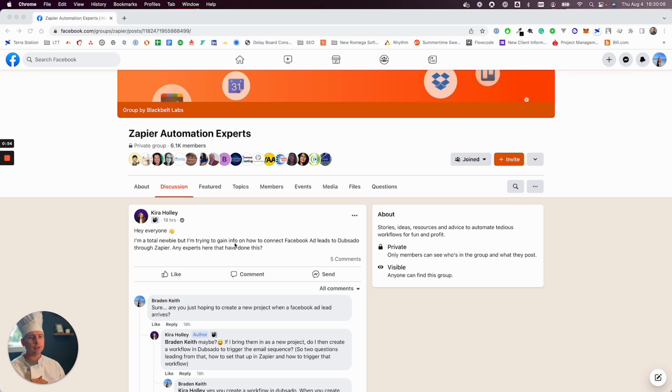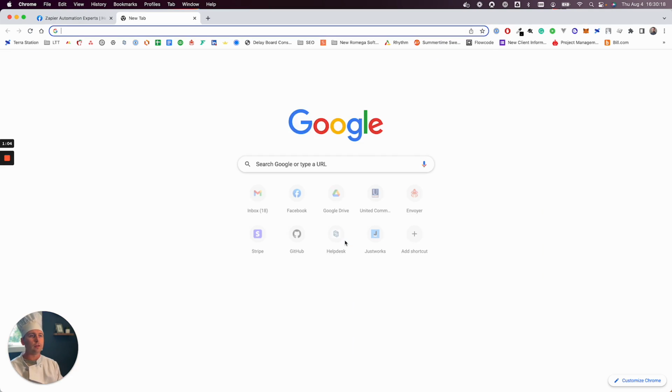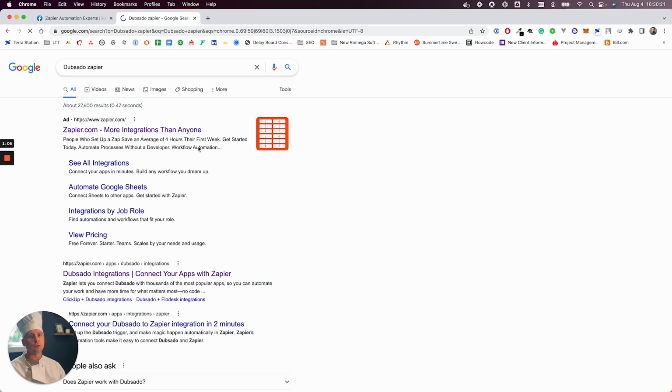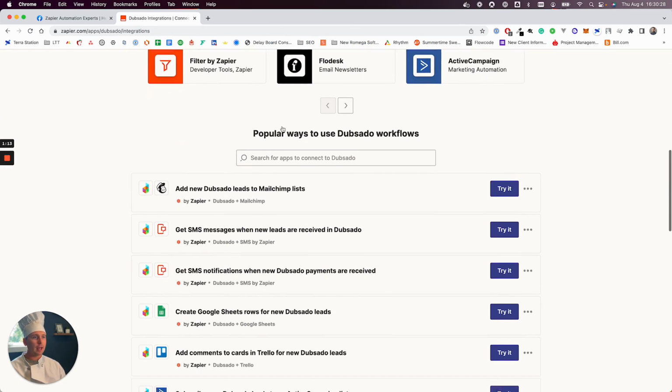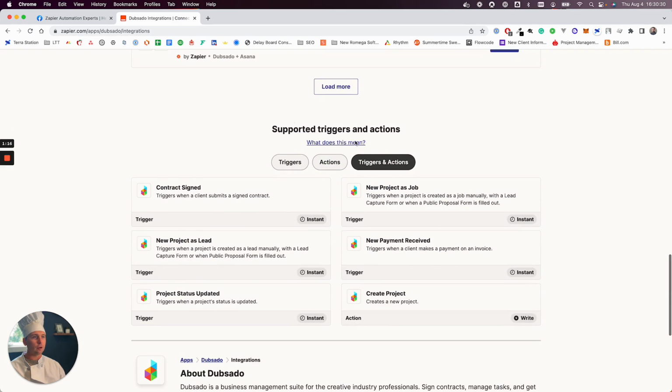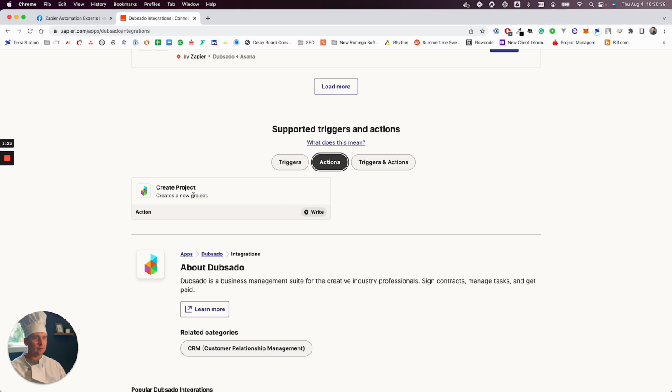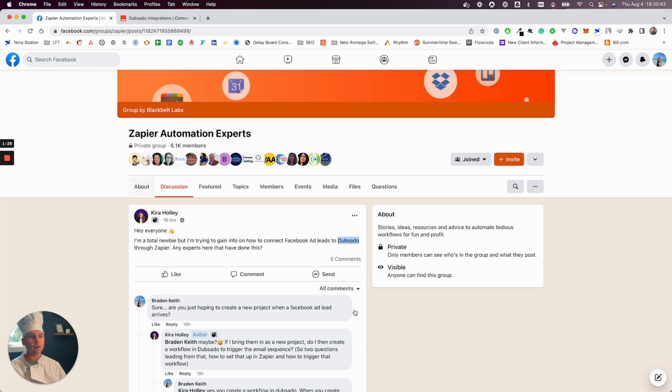And the first thing I wanted to know is, am I on base with what you're trying to do with Facebook? Are you just hoping to create a new project in Dubsado? Well, how do I know about projects? The first thing I do is a Google search for Dubsado Zapier, and that'll show me the application on Zapier's website. And it will show me, if you scroll past all this, all the triggers and actions available for that app. So there is one action for this one, and that's create projects. So it sounds like Dubsado works off of projects, so I started using and adopting that language.